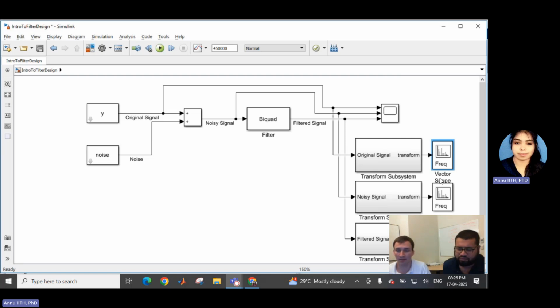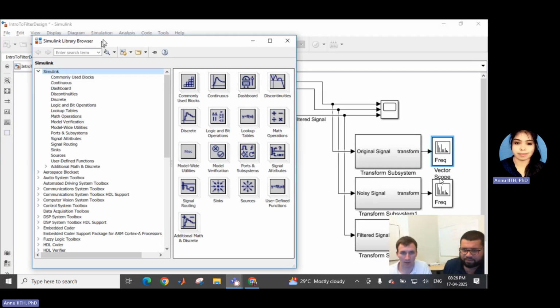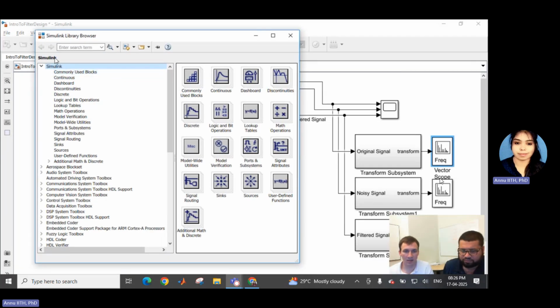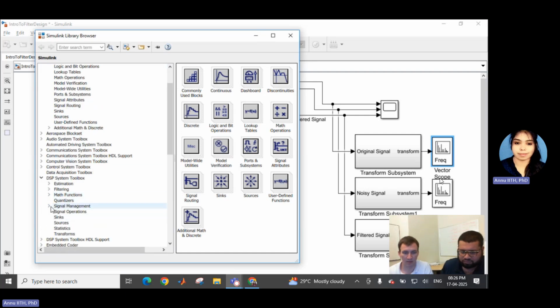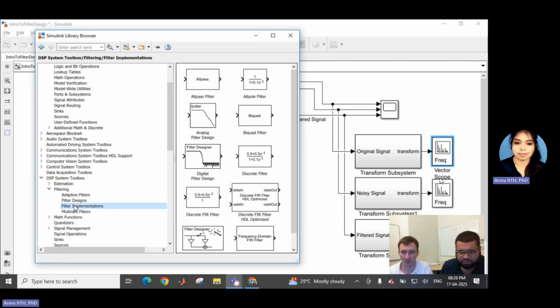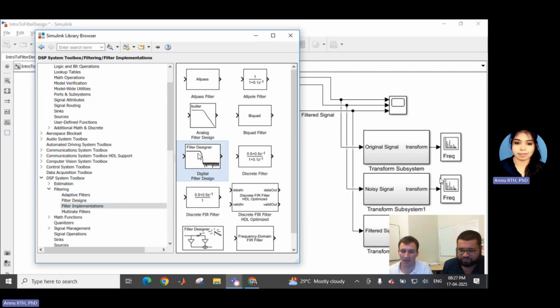If you would like to follow the same workflow without using the MATLAB interface, the DSP System Toolbox also has a block used to generate digital filters. To find this block, let's go into the library. Navigate to the DSP System Toolbox, choose Filtering, and then Filter Implementations, and there will be a Digital Filter Design block. Let's drag this into the model.